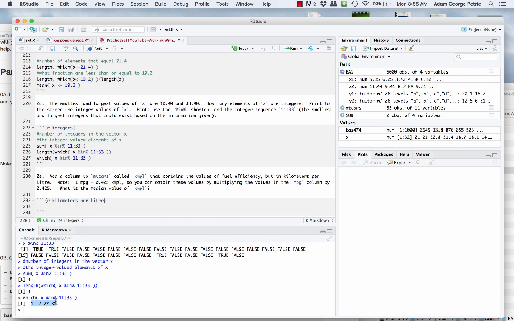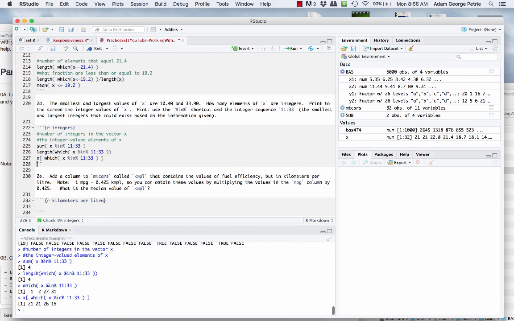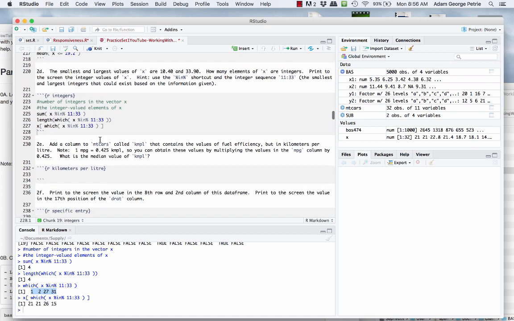I know how to refer to the positions of a vector. I just type in the name of that vector and then in square brackets put in a vector of those values. So x square bracket, which x %in% 11:33, will print out the positions 1, 2, 27 and 31, which gives me the numbers 21, 21, 26, and 15. Those are the integer values of the MPG in this data frame.